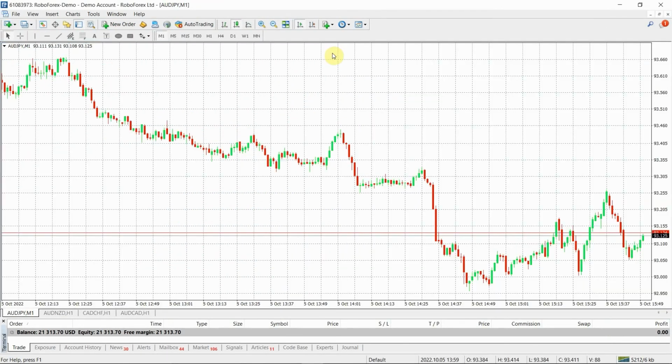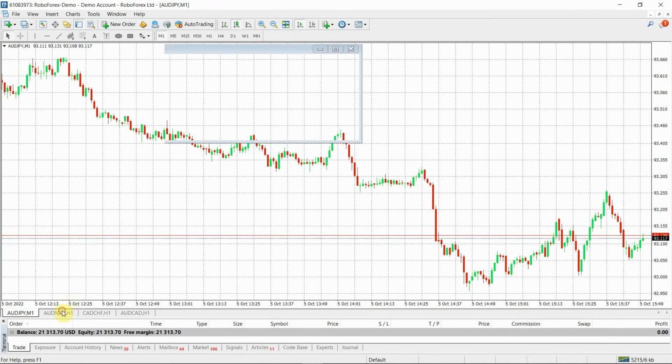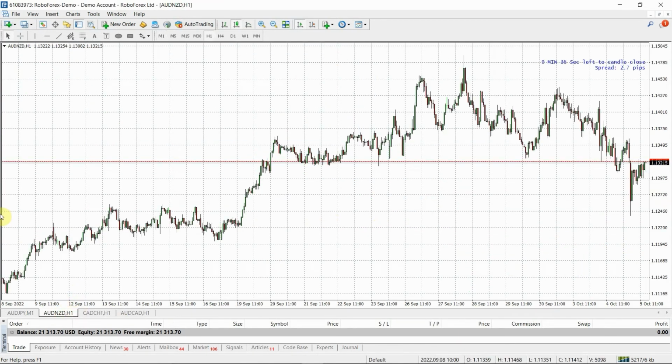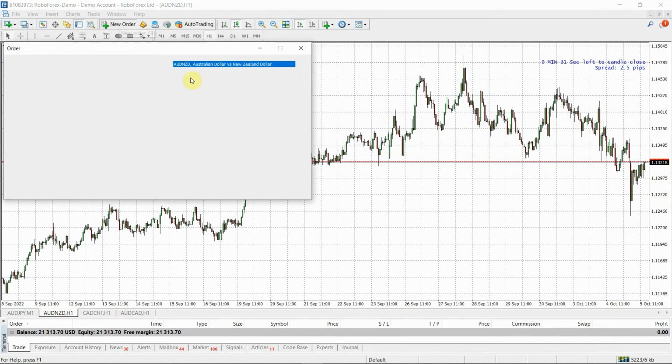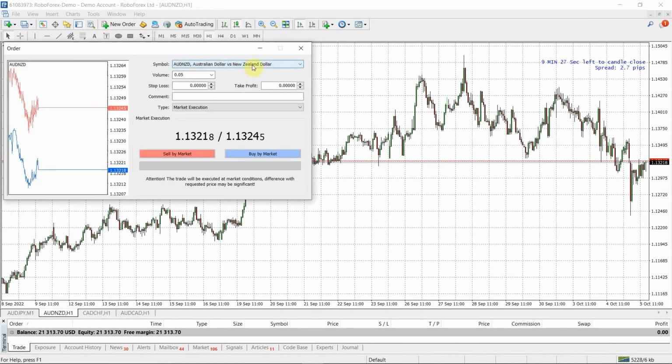To make an entry on the market and set your SL, which is your stop loss, and take profit, you simply use the new order option here. Click on it. You'd have the pair show up, so we can see we have Australian dollar, New Zealand dollar. We have the bid and ask price. You can see that here.